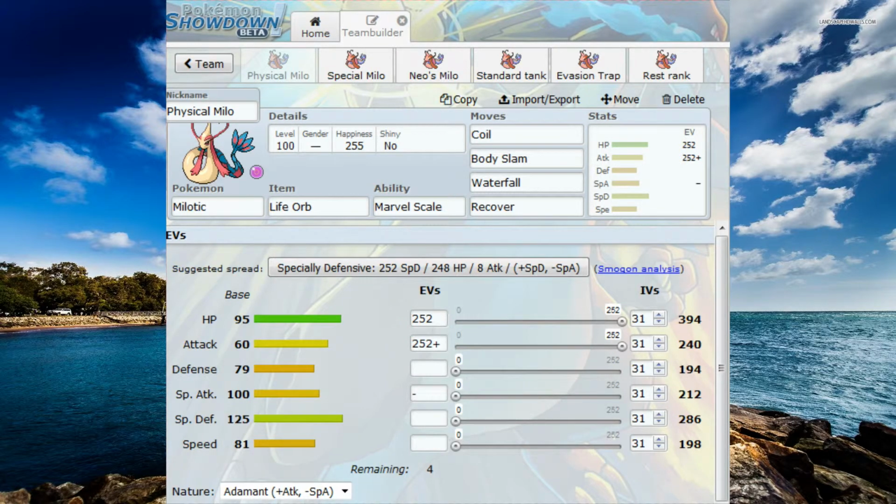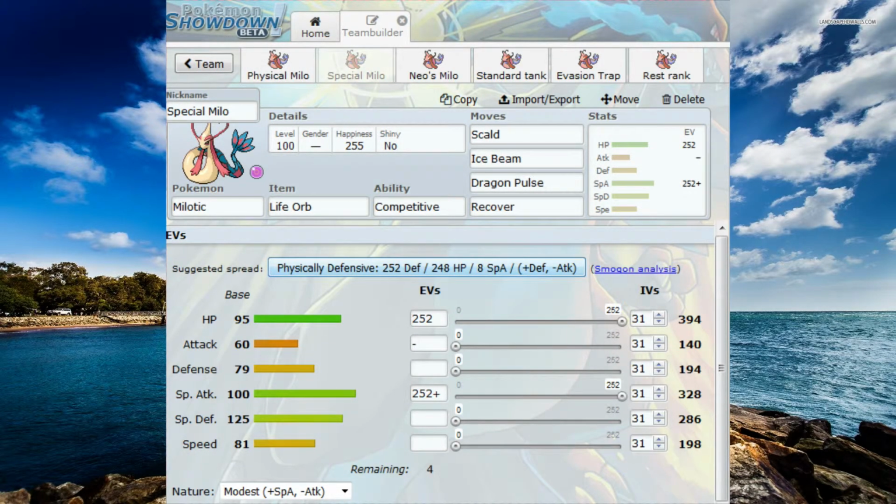Right, so let's have a look at the special Milotic. So again, I've gone with the life orb, so we're doing that 30% extra damage, but this time I've gone with Competitive for the ability. For those of you who don't know what Competitive does, it raises our special attack by 2 stages if any of our other stats are dropped by any amount. So that's going to give us a bit of a boost every time we get a stat lowered.